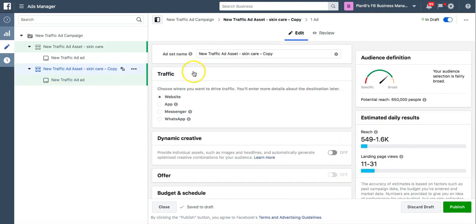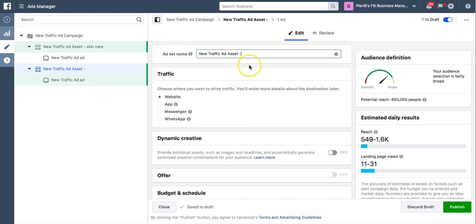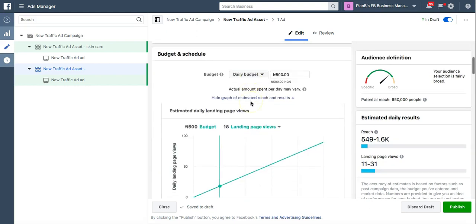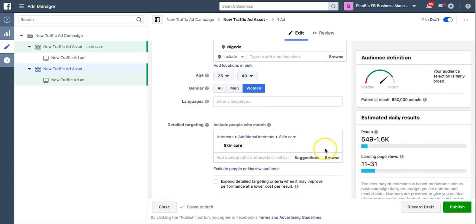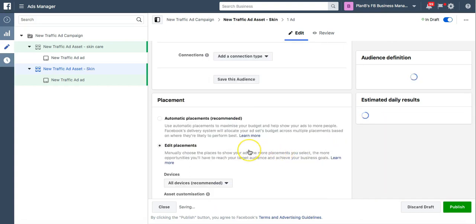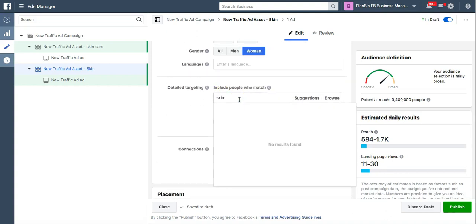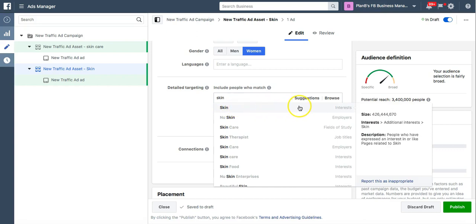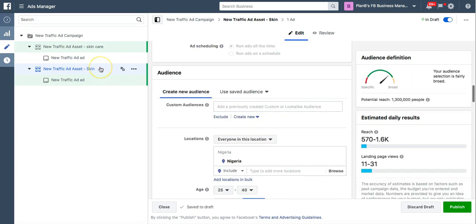So come here and change the interest. What is the next interest? Don't forget that all the interests, you didn't just think about them on your own. You used Facebook audience insight to come up with them. So you come here, your interest, you come and change it here. From skincare, you delete skincare away and then put skin in the interest. Detail targeting, skin. Wait for it. Interest, 406 million people. Click on it and you can see it has changed.